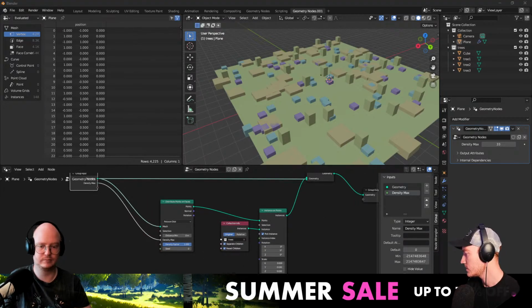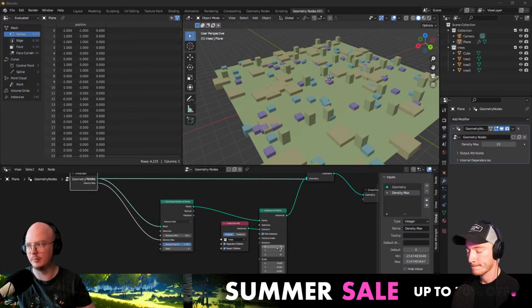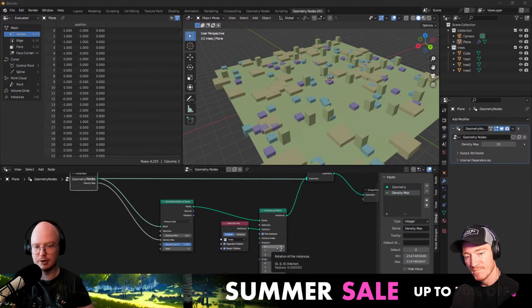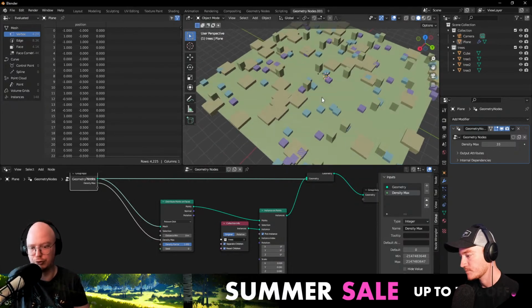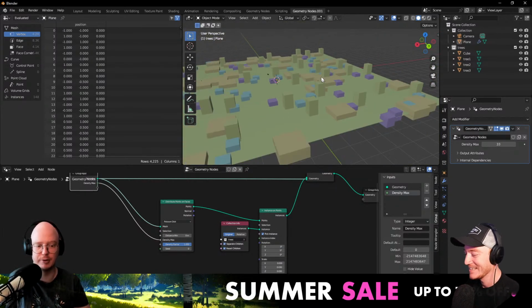Next up, let's see. So what is your main philosophy with this, Morten, in terms of how you're building it up? It's obviously not just random nodes. What are you thinking about when doing this?